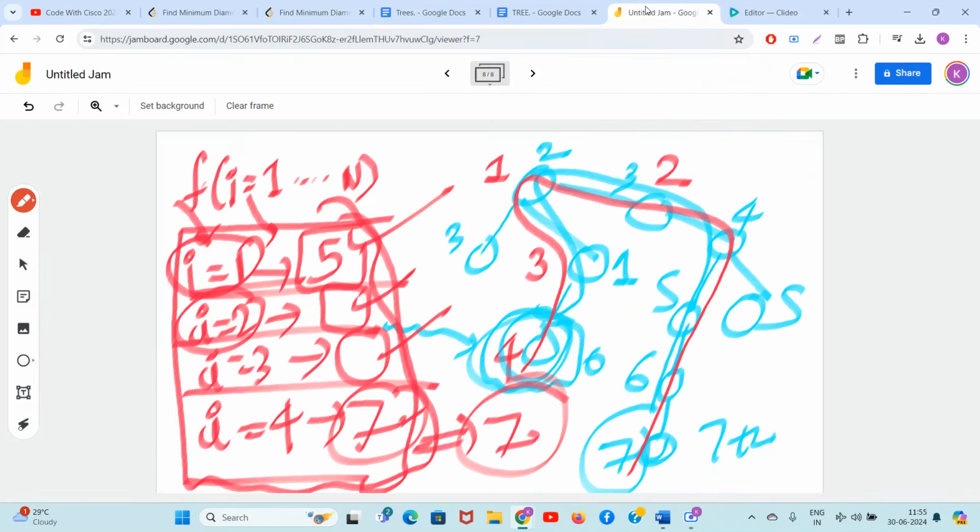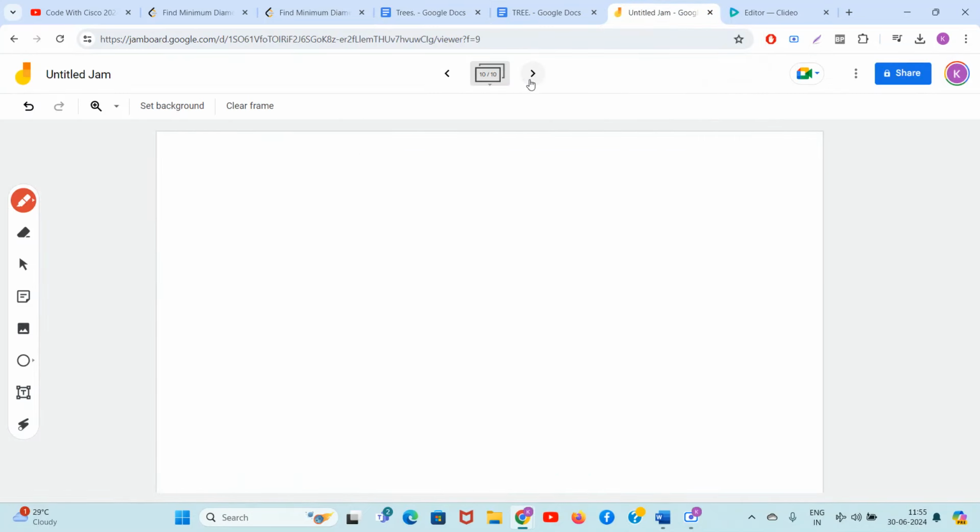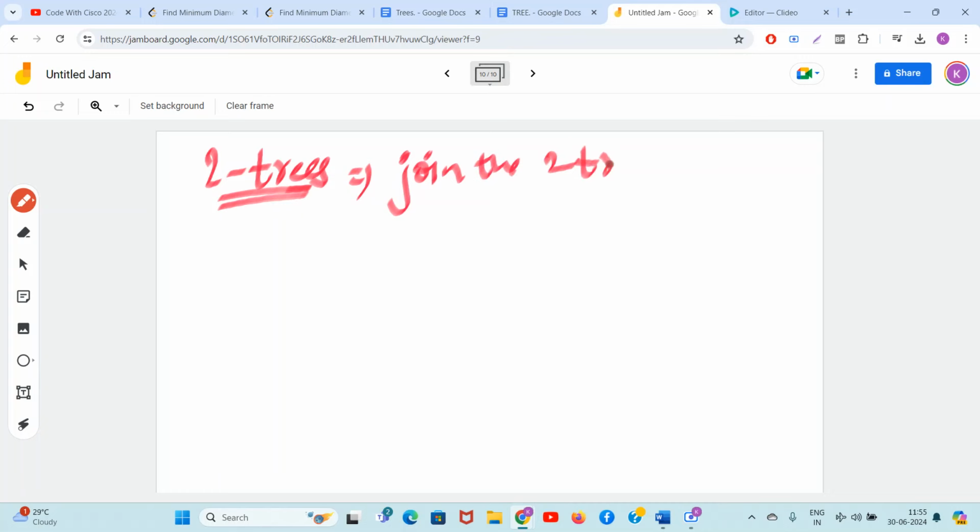The actual question is really difficult, so let's try a different question. You are given 2 trees, and you have to join the 2 trees.